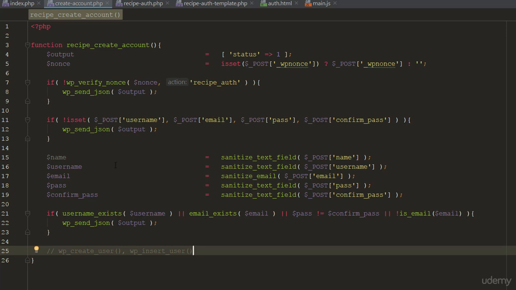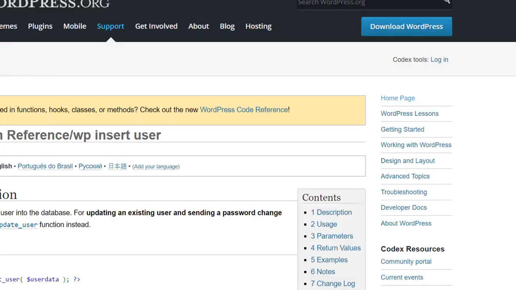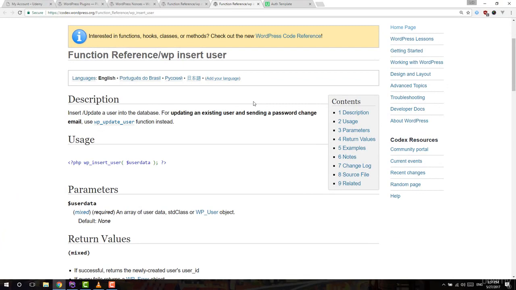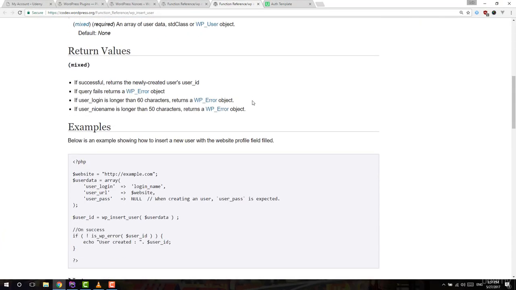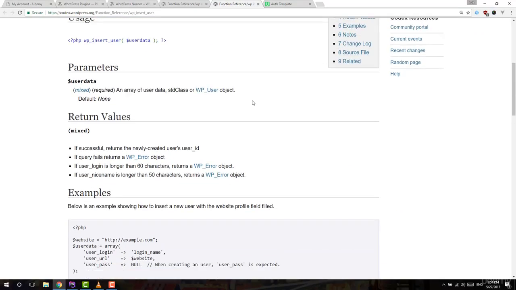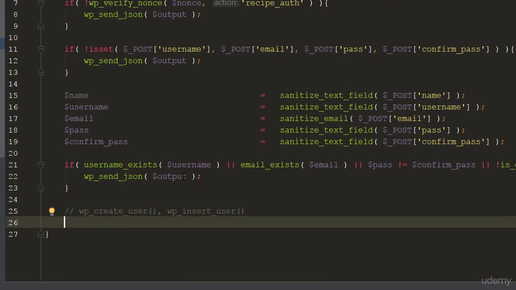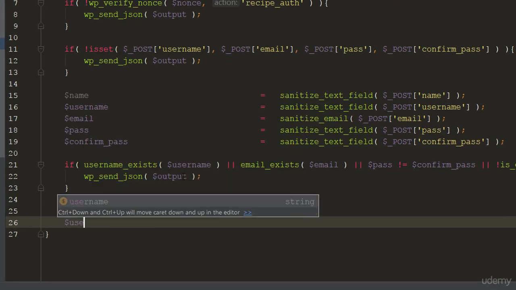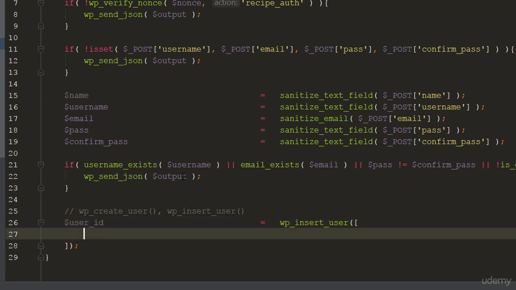In the resource section of this lecture, I provide a link to this function. As you can see, this function accepts an array of fields we can set. We won't be setting all of these, only the ones the user has submitted. Let's use this function now. This function will return an ID if successful. I want to save this ID for future use, so create a variable named userID and assign its value to this function. Pass an array and set the following fields.